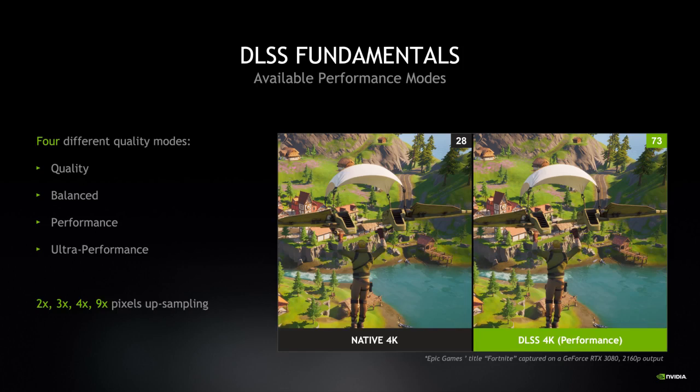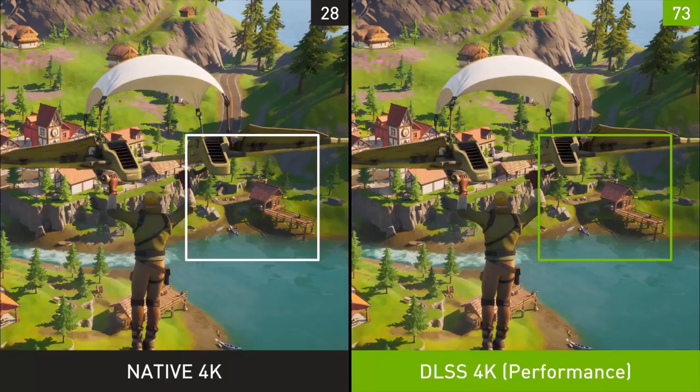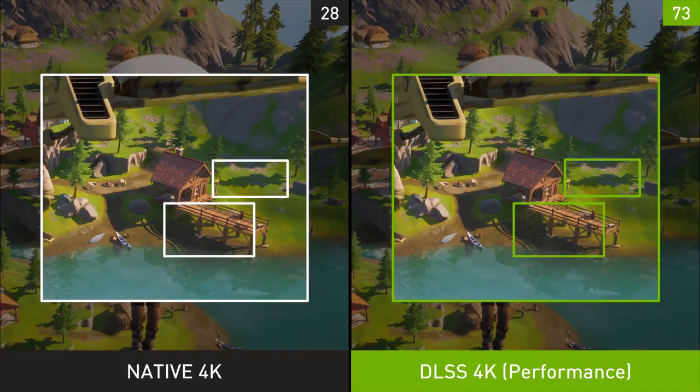If we render using native 4K, we're sort of under 30 hertz. If we use performance mode with DLSS, suddenly we're up to 73. So here we're going to take a closer look at that screenshot from Fortnite. Again, you can see that there's a nice high frame rate on the right-hand side. And we'll zoom in on this section here on the right. Notice the way that the shadows, the edges of the dock, they're still very sharp. They match the native 4K resolution. But again, that frame rate is way higher, and that's the power of DLSS.